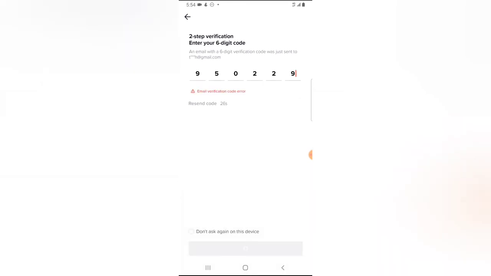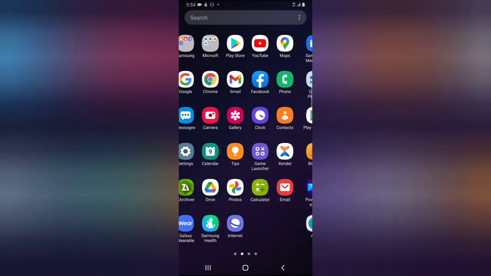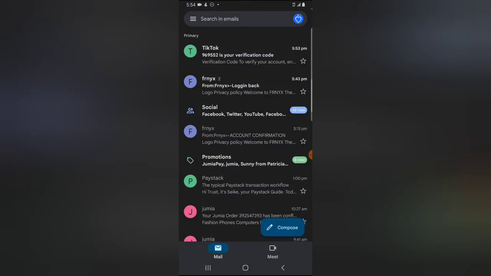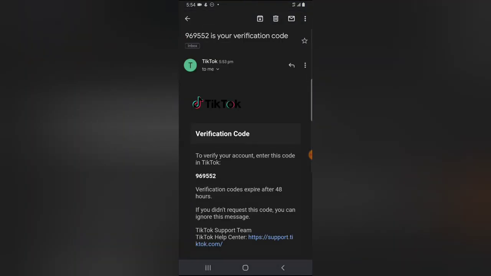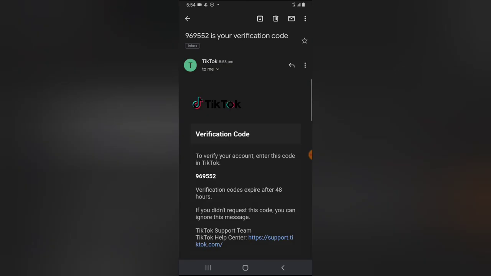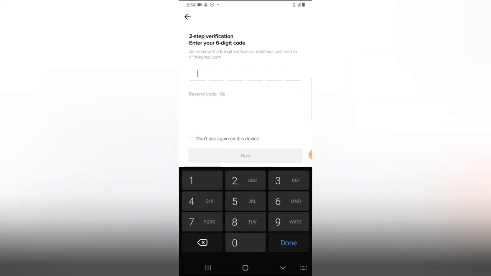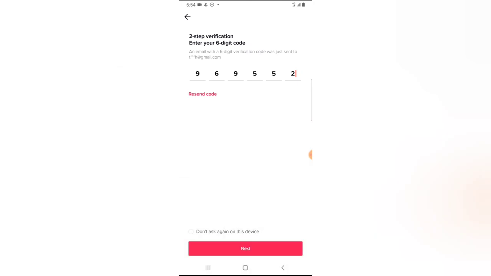All right, click on next. It says email verification. Oh, I have to go to the email and then use the email verification. I didn't read properly, it was an email verification, and this is the email verification. It's still the same code. Oh, am I supposed to receive something different? Email verification 96. Oh, it's different. 969552. Let me go ahead and delete this. Alright, so this is the code, and I'm going to click on next and wait for it to confirm.